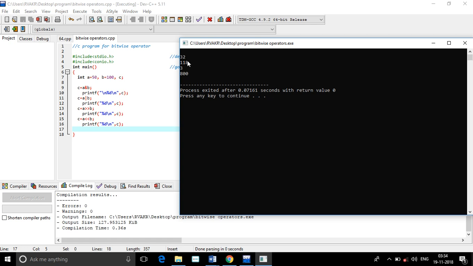Similarly, bitwise OR is based on the truth table. If both conditions are false, then it is false. So if both conditions are 0, then it is 0. That's why the maximum number of ones is obtained in the bitwise OR condition. So bitwise OR has a higher value compared with the bitwise AND.